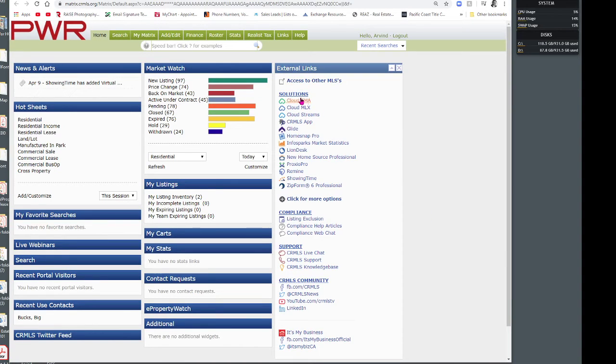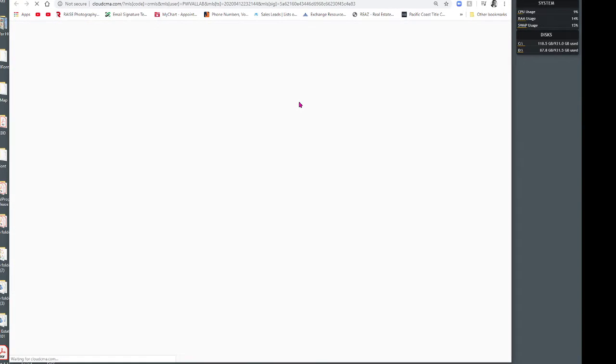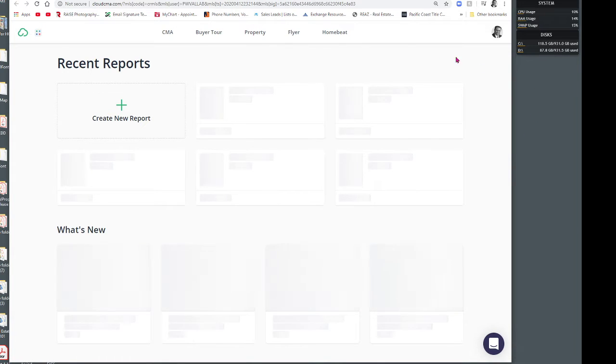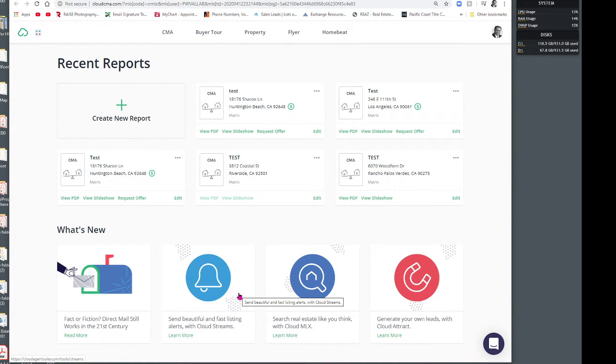using Cloud CMA. You can access Cloud CMA through your external links. This is where you will end up once you've created an account with Cloud CMA. Right now, I'm going to use one of the existing CMAs that I've created and show you how to create a limited page CMA, rather than the entire 68 or so pages. You can modify it as you wish, and I'll show you how to use it.